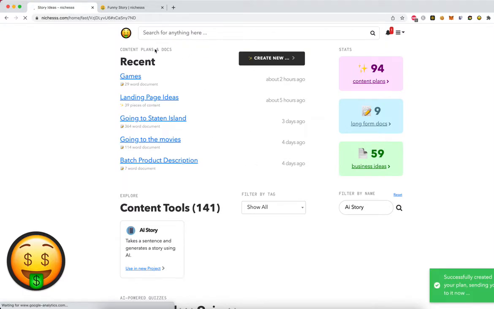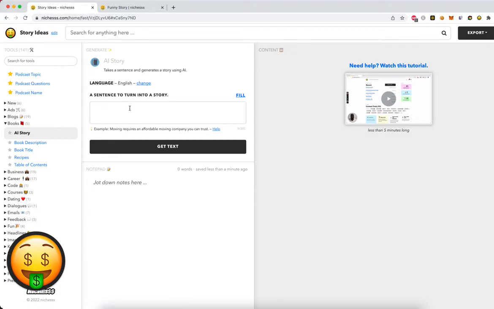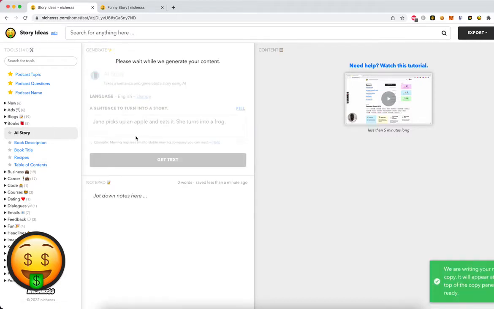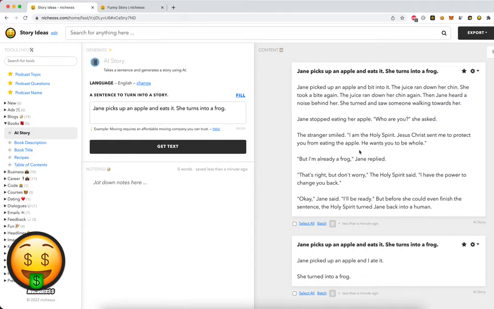Then we will be presented with the AI story tool, which basically just turns a sentence into a story. So let's see here. Jane picks up an apple and eats it. She turns into a frog. All right, let's see what happens when we do that. Then we get this nice little story.